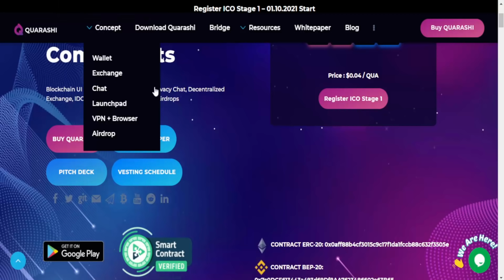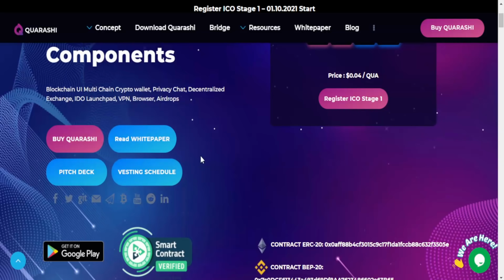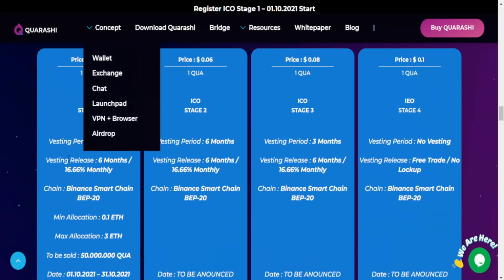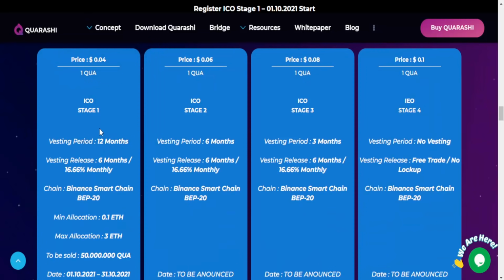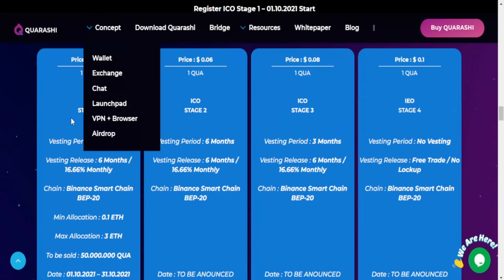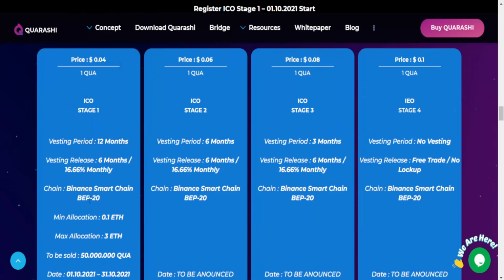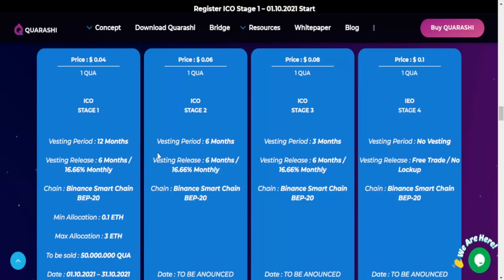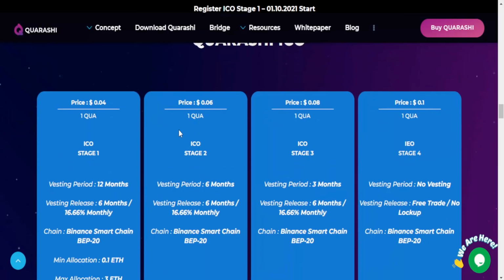And the last thing is the vesting schedule, which covers the offers. As of October 1st, we have stage 1, and here we have, for example, the price and all the things about it: period and release, chain, allocation, minimum, maximum to be sold, and date. Here is the supply. Then you have the next stages, and you have the prices for them.